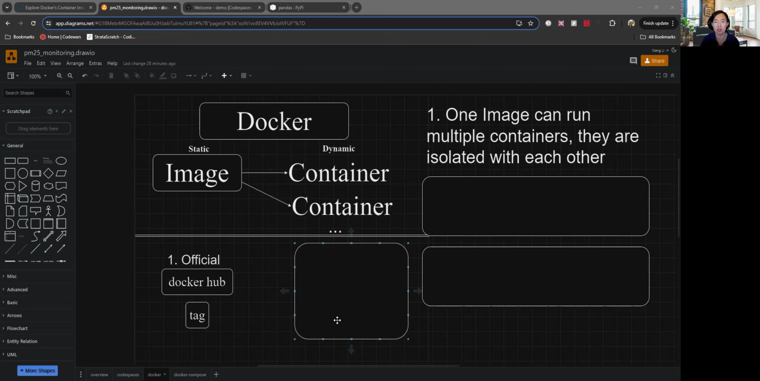It's the working application. And the first point is that one image can run multiple containers. They are isolated from each other. Like I have one recipe, my neighbor has the same, and we can cook our dishes in our own home. Just one metaphor.